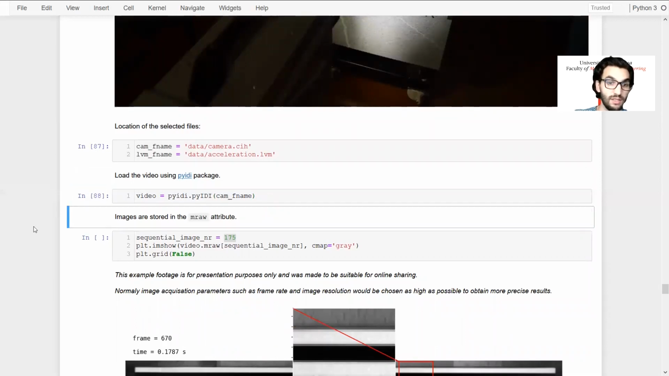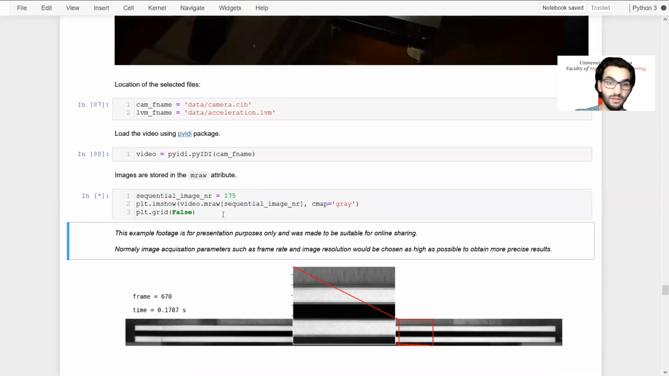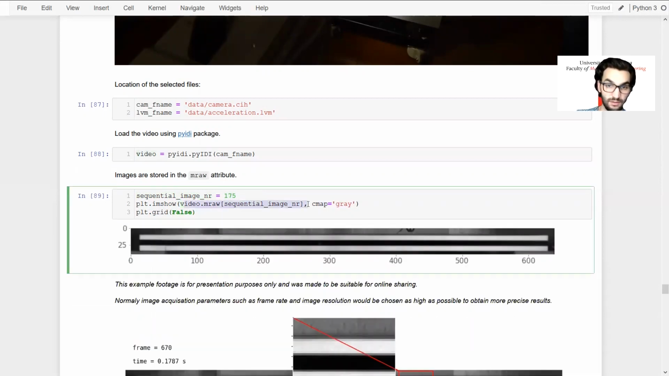Okay, so the images are now stored in the mraw attribute, and we can check out the images anytime we want. So for example, the 175th image is shown with this code. video.mraw and the image index, and then we will get this frame. We can see this is what the camera sees.